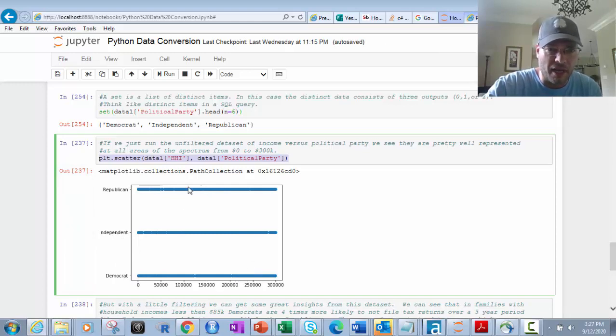Republican might have a smidge more people at the upper end. Independent has a little bit less right here where I'm pointing the arrow. There's a couple little indentations here. And then Democrat might have a few less right here. But overall, they're very well represented against all 3. So you really can't tell anything with that. So let's take it a little bit further, right?